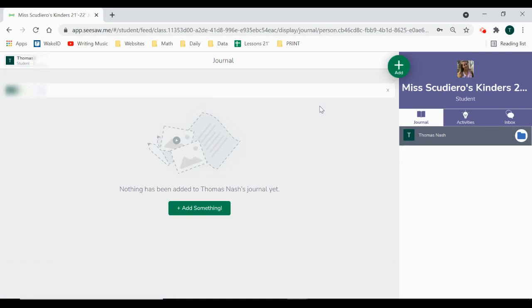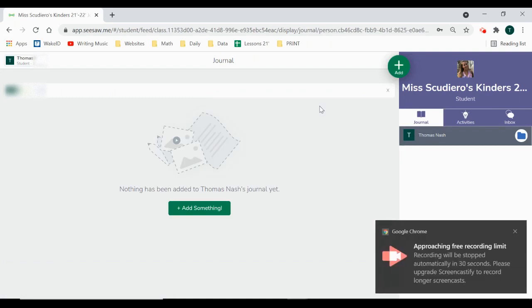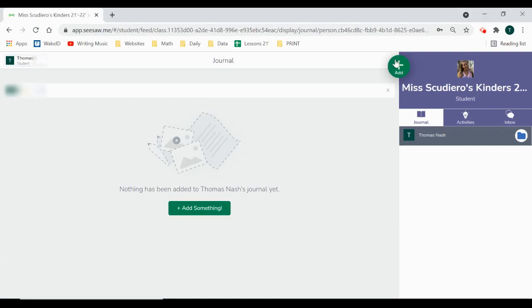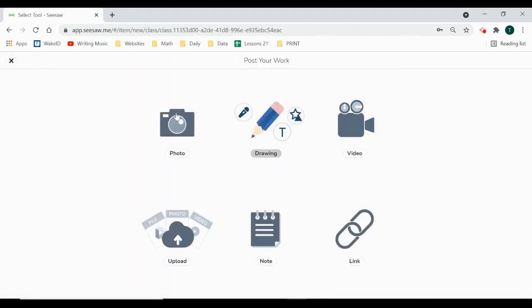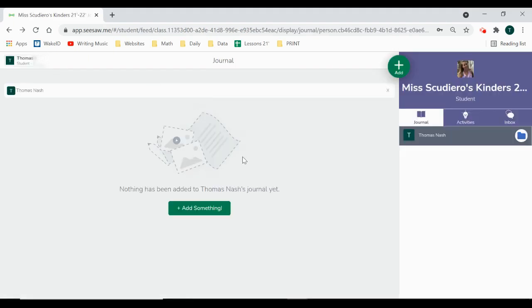Now, Seesaw is not only used for submitting assignments for the child. They can also hit add and send me a photo of something they did fun over the weekend, draw me a picture, whatever they would like.